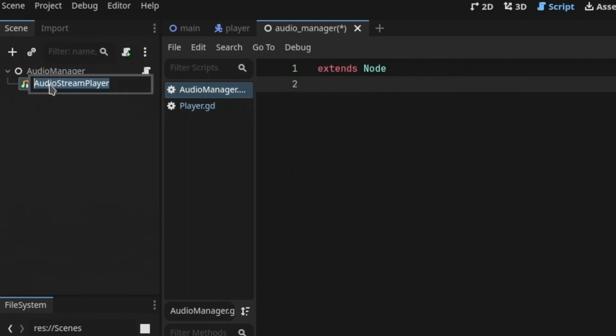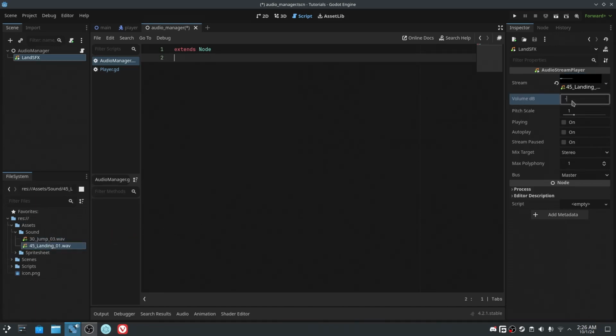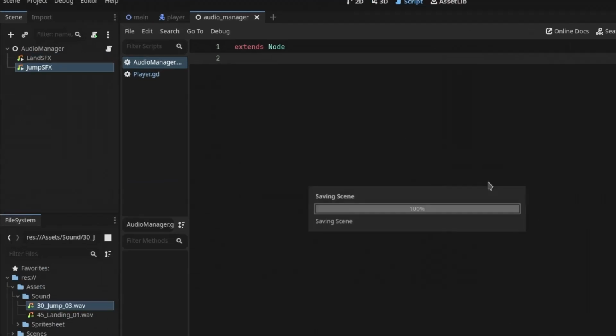And I'm going to name it land SFX. Basically, I'm going to add all of the sound effects that I need throughout my game right over here in this audio manager. And I'm going to also add the stream. And let me adjust some settings like this. Going to drag and drop this one as well.